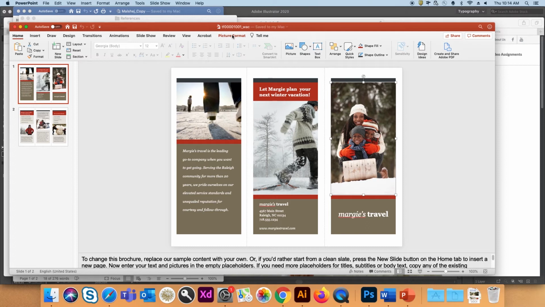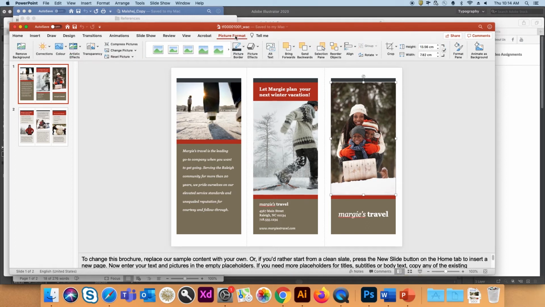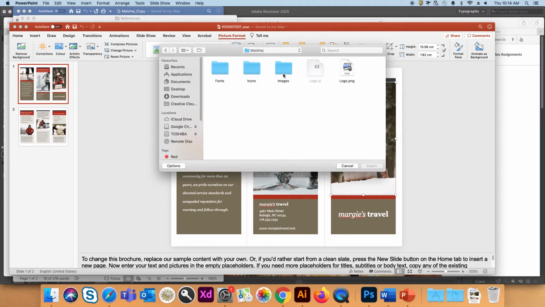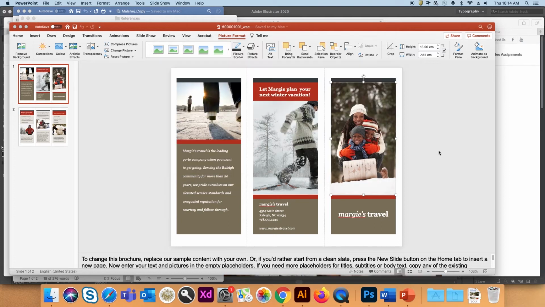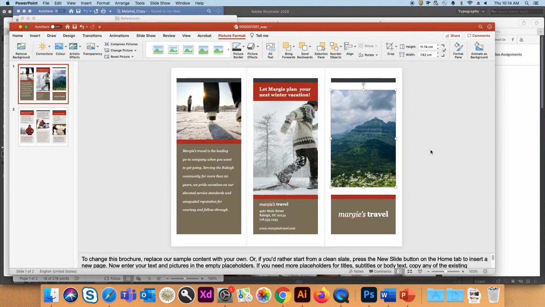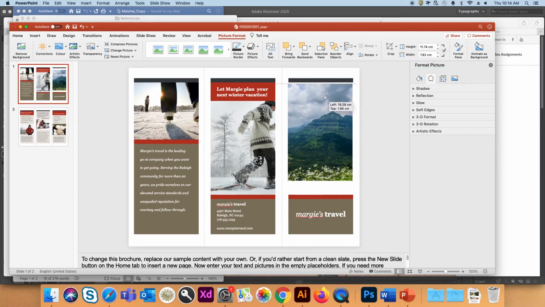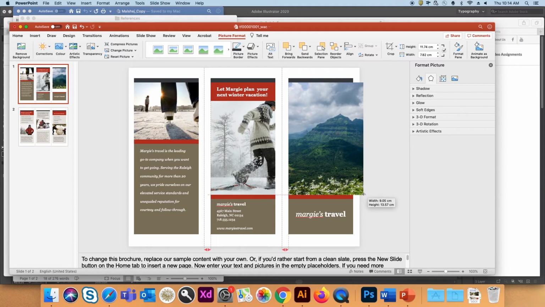First I'll add my images. I'll select my image, picture format, change picture, select from a file, select the image, insert. Don't stretch it, resize it by pressing the Alt key and crop it. Take this crop tool.